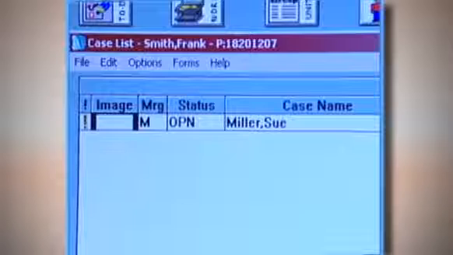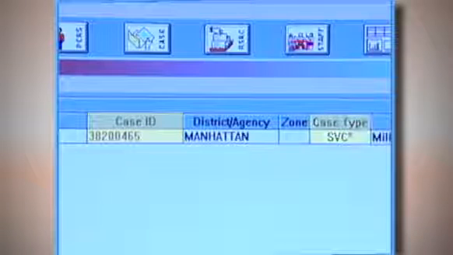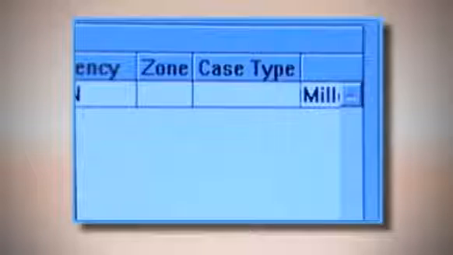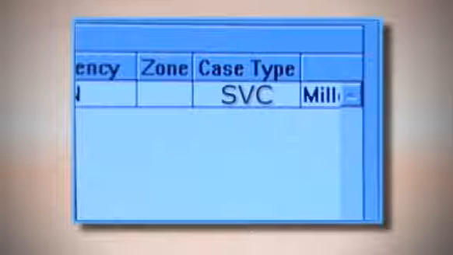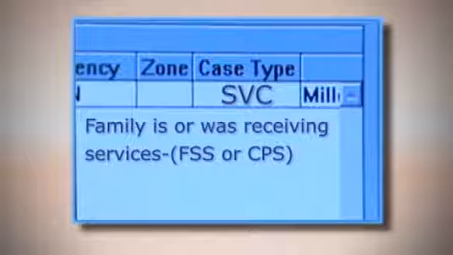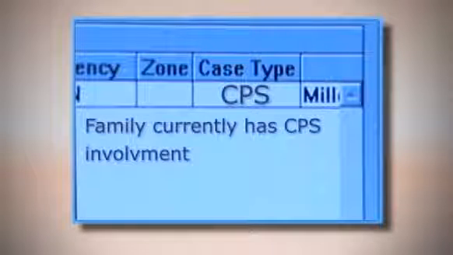Next, you can see the status of the case, name, case ID, and case type. The case types can be designated as FAD for foster care adoption. These are not CPS cases. SVC for cases where the family is or was receiving services. These can be FSS or CPS cases. And CPS for cases where the family currently has CPS involvement.